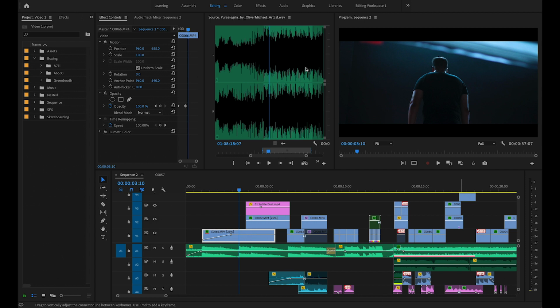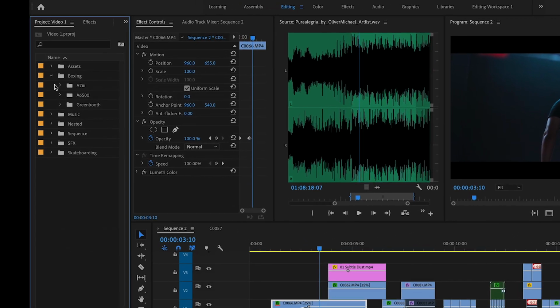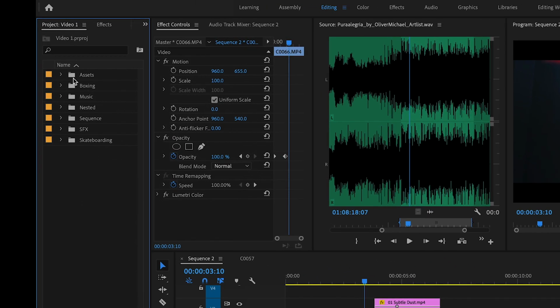So yeah, starting off here, the timeline and everything, let's just ignore that for now. Let's go over to the left where we've got all our bins and you can see the organization. We've got assets, boxing footage, music, nested sequences, project sequence, sound effects, and then the skateboarding footage as well.